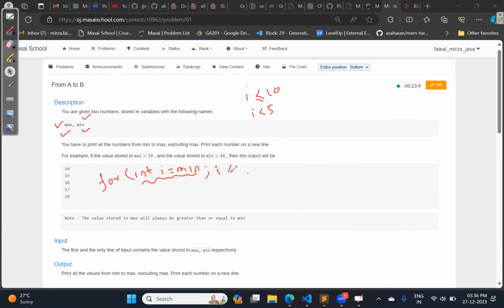So can I say i is less than max? This is the less than operator. ठीक है? It will not include the max value. It will include the values which are lesser than the max variable. Getting it? Then what is the next step? i plus plus, increment. Increment by 1 only. If you see the output, they are incrementing by 1.